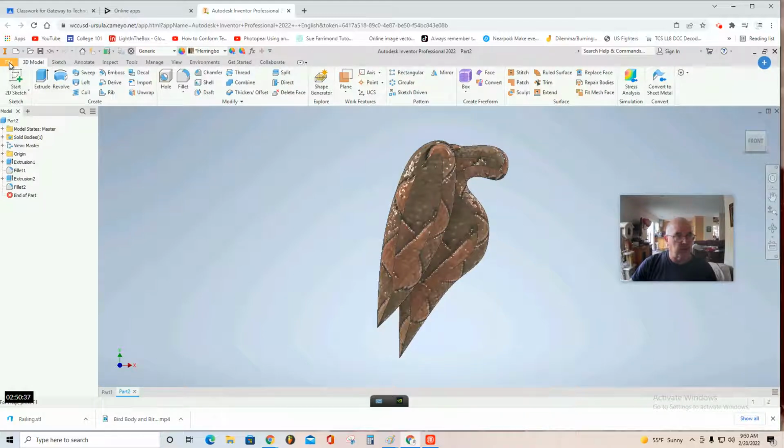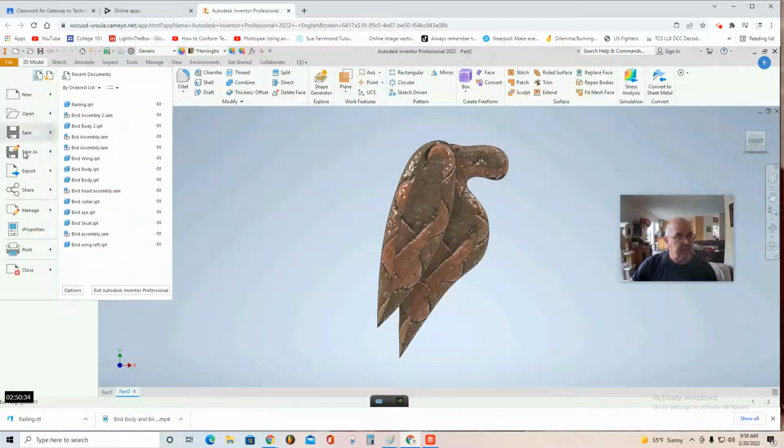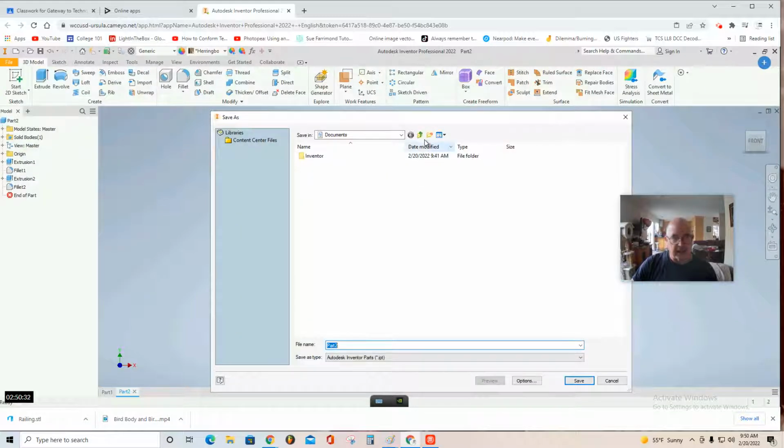And now I'm going to save it. So I go File, Save As. And if you do not see bird here for bird folder, you've got to navigate to it.